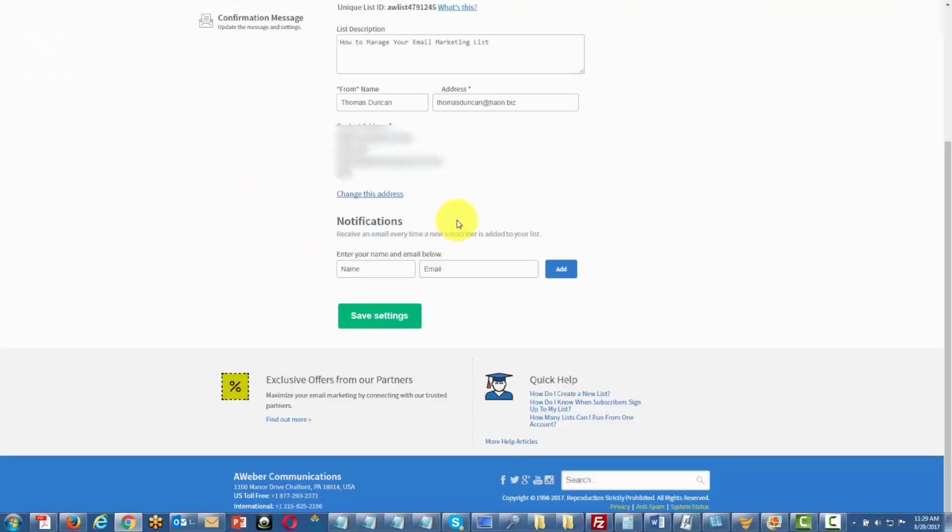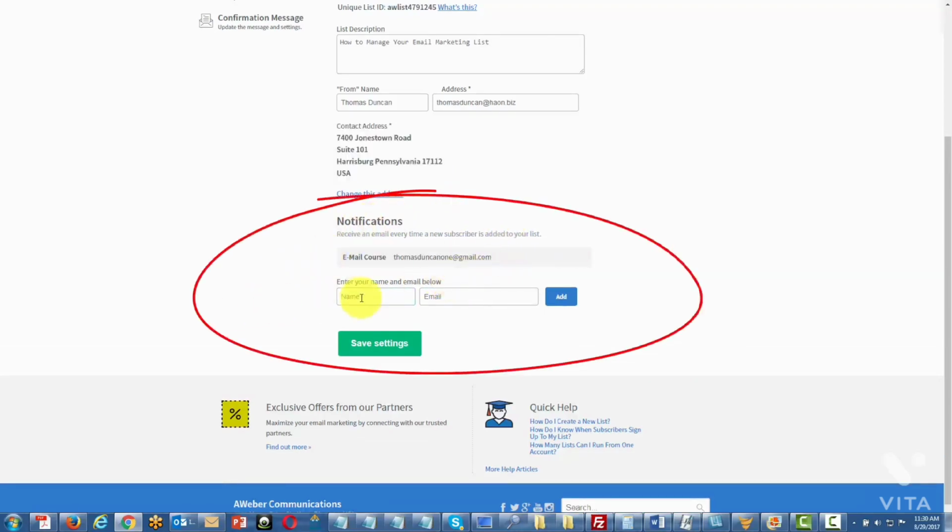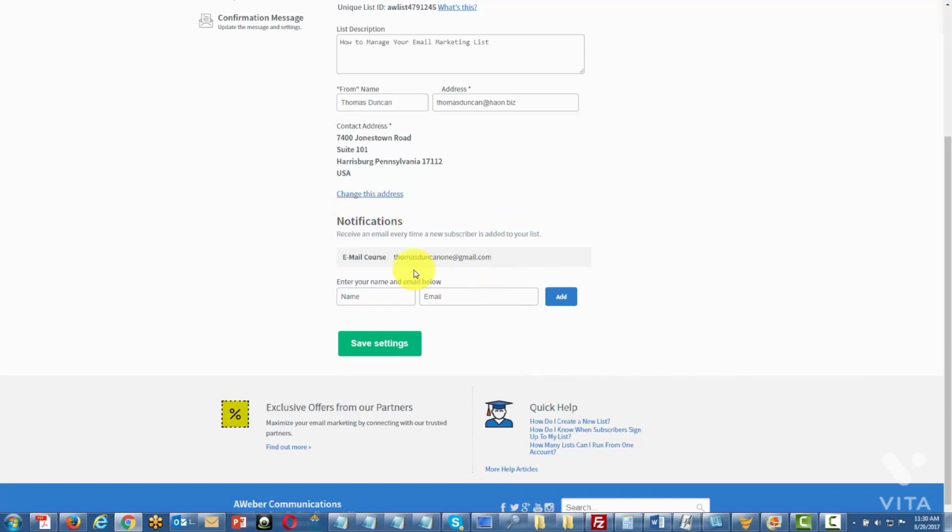You're going to notice that there is an area that says notifications. This is a way for you to get a notification every time somebody is subscribed to this particular list. So if you want to write in a contact email address that will tell you you have a new lead, you can do that. What we're going to do right now is write in an email address so that we'll get a notification every time someone signs up. Okay, so now we've added that notification here inside of Aweber. Let's see what that's actually going to look like when an email comes.